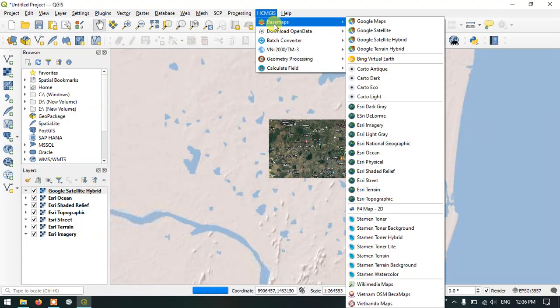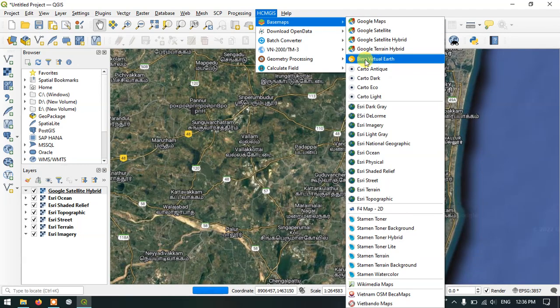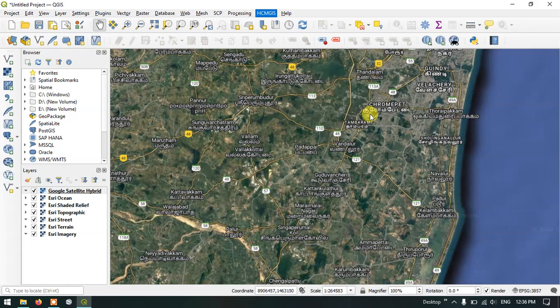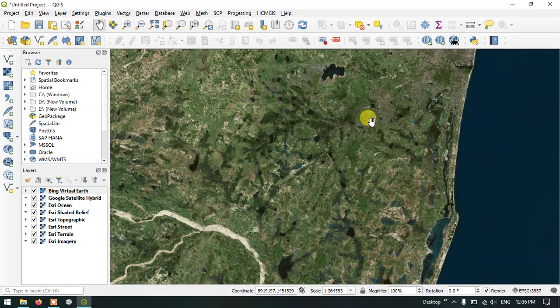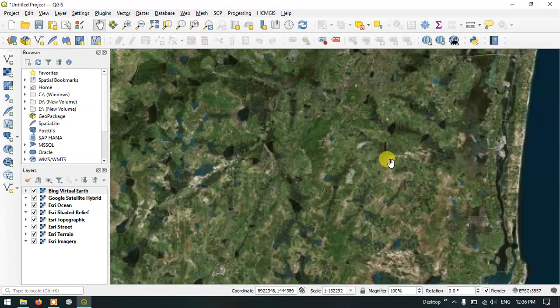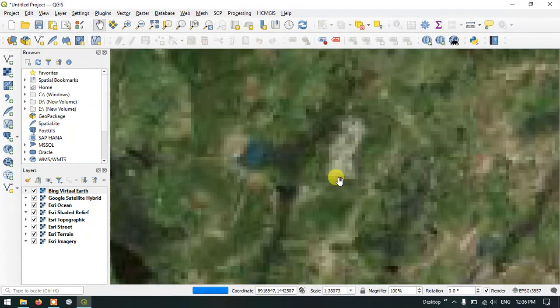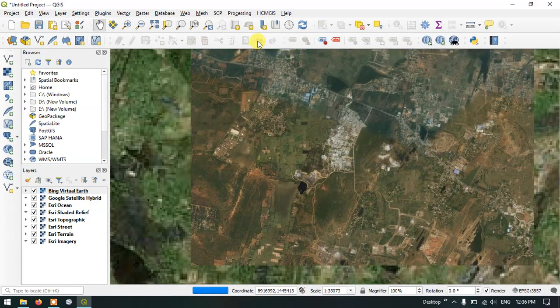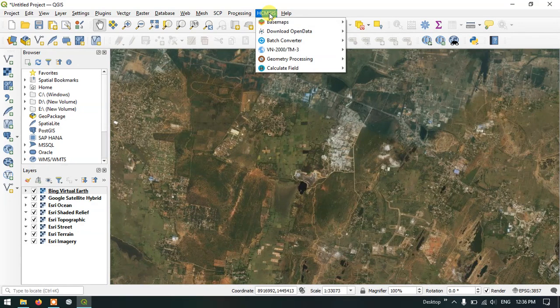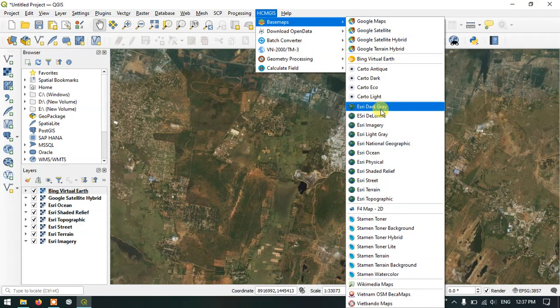And let me show you once again the other, you can see the Bing Visual Earth. You can also add the Bing map as well. So this is a good base map plugin which can be used. So likewise, a lot of imagery is available. You can see in the ESRI itself, there are a lot of images available. You can just check it and put your comments in the comment section.